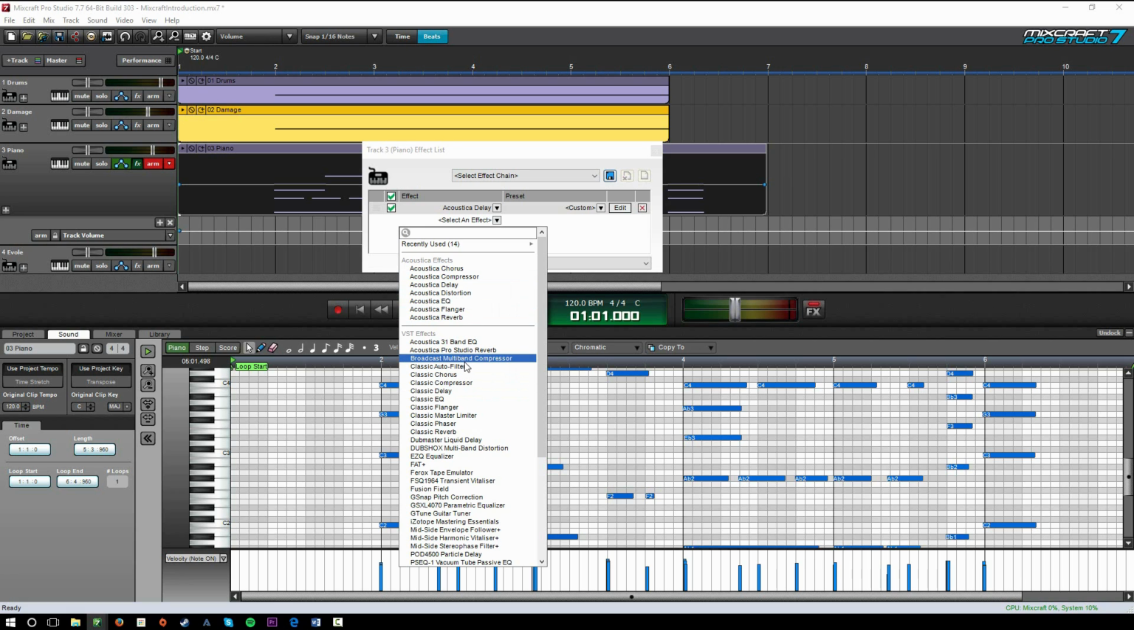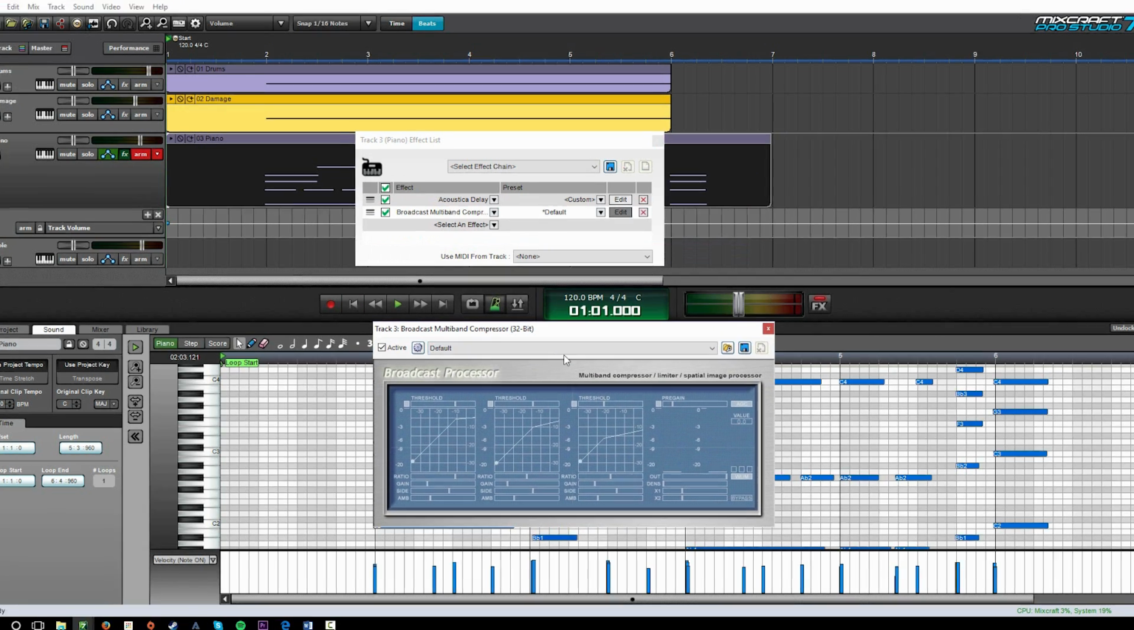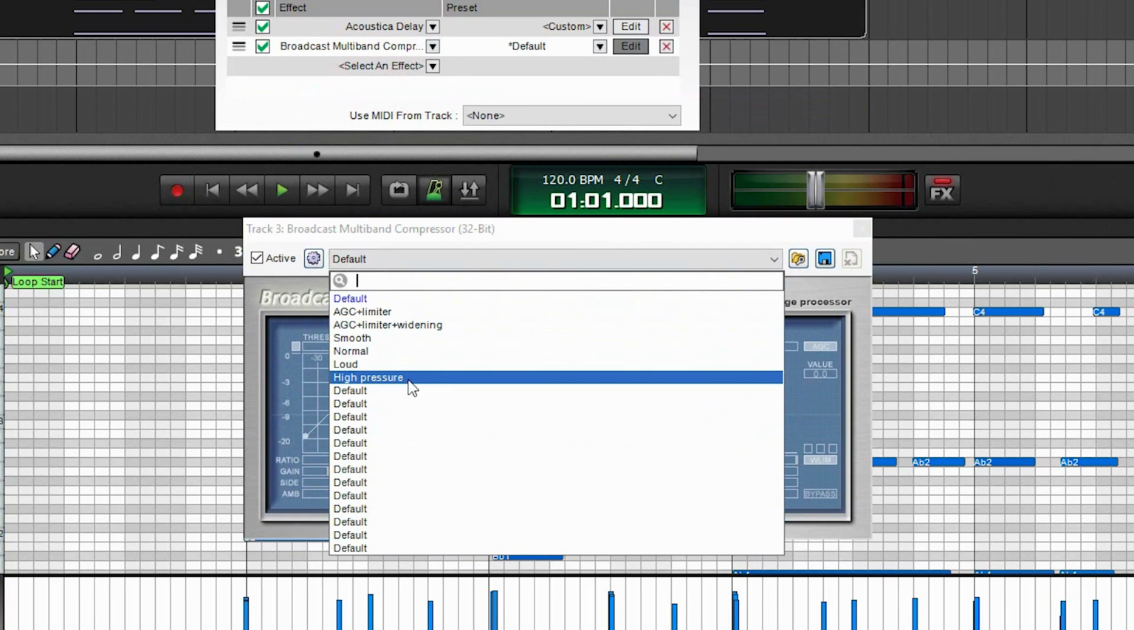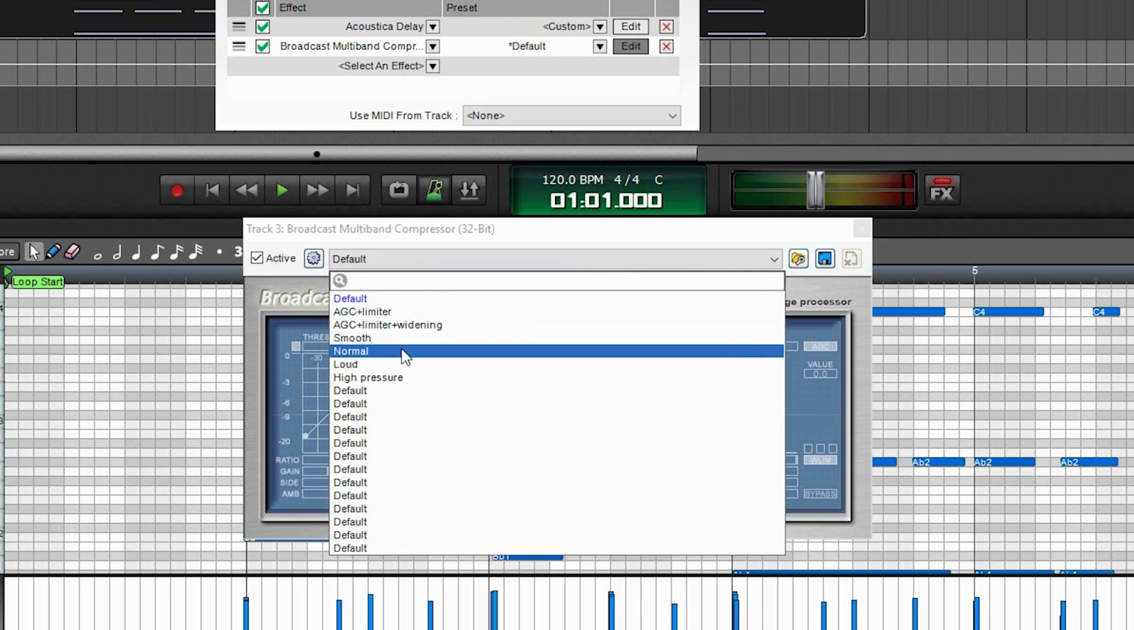And this is the broadcast multiband compressor. I love the multiband compressor, which is the same thing, but that's in Premiere terminology. This is a little bit simpler. It's not as powerful, but it's very cool. It gives you some default settings here. So high pressure, loud, normal, smooth. Smooth allows you to adjust the volume very smoothly. Normal is a pretty standard compression, adjusts all the levels, so all the caps are right around the same area.